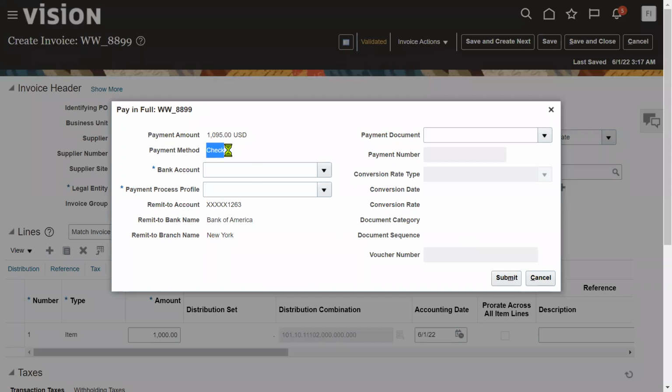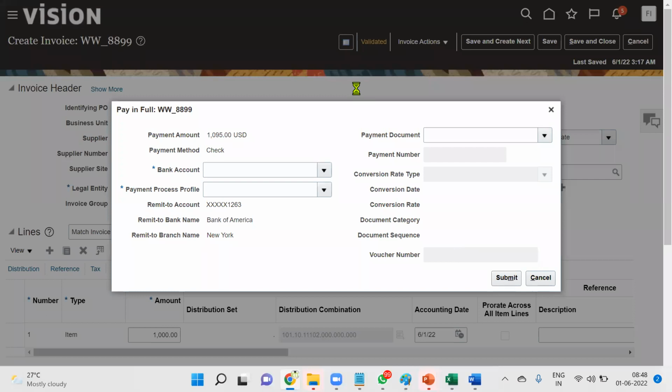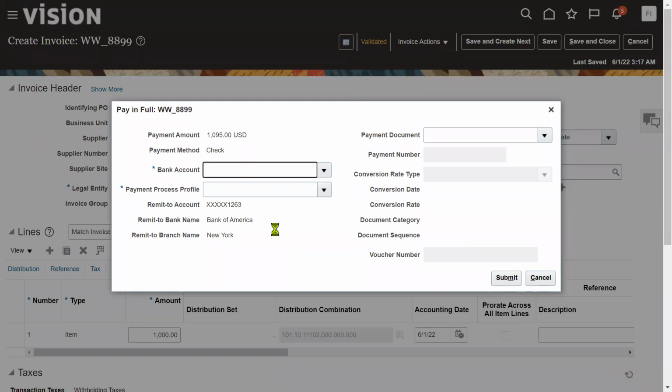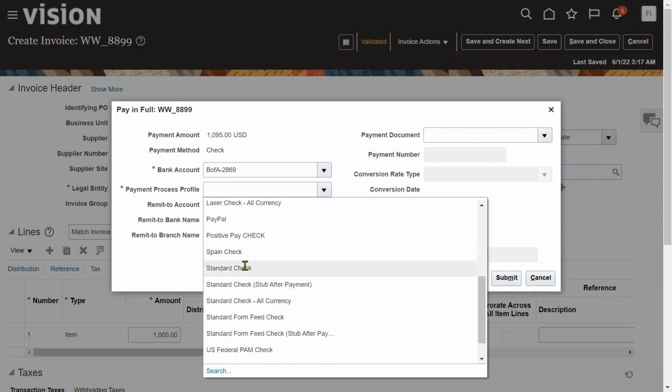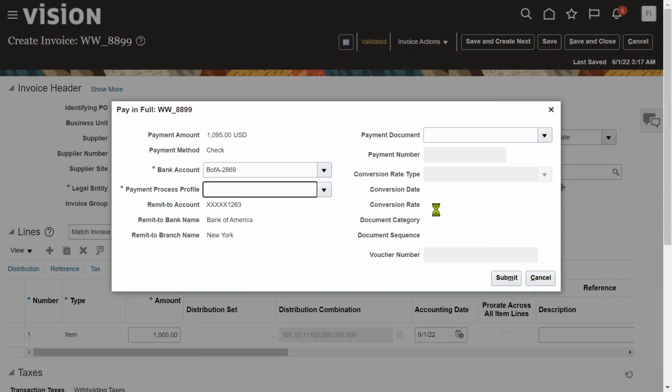We got the payment method by default as check. Let's go for bank account here. And then after that, we will go for payment process profile. We'll choose that here, payment process profile, which is standard check. I'm going to make the payment to the supplier. And the payment document is here. We are going to choose this payment document and go for submit.